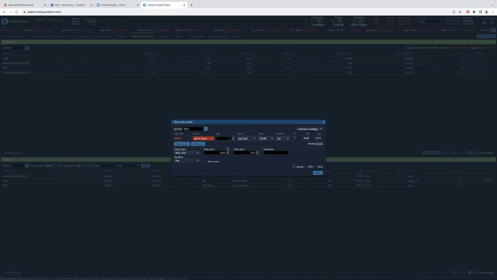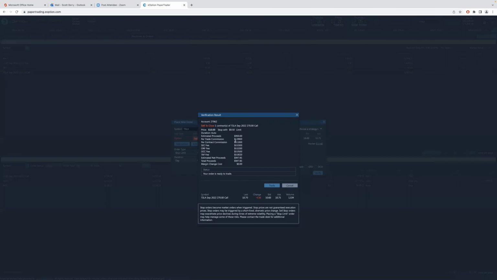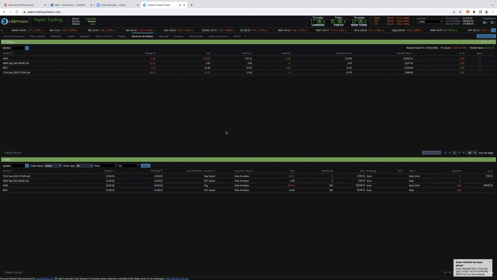So once everything looks good on the screen, we will sell to close the one Tesla 270 call, and our stop price is $10. If it hits that price, it will release with a limit of 950 or better. And we hit trade. And that is, the stop order is out there again working for the day.